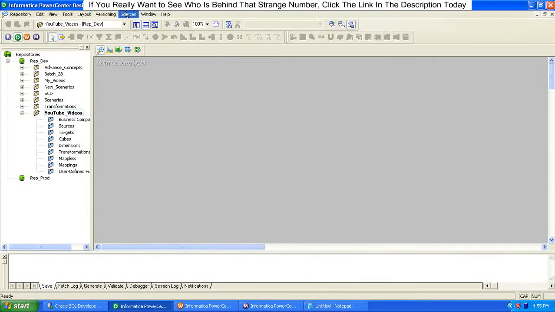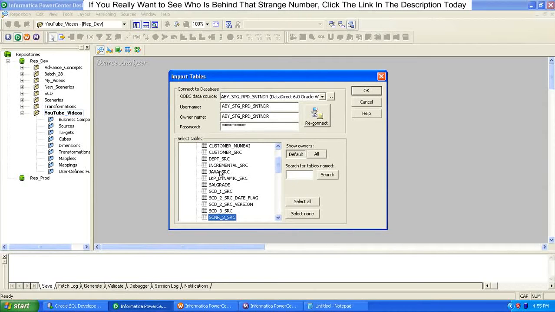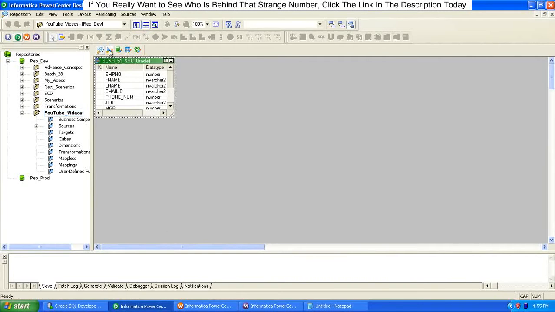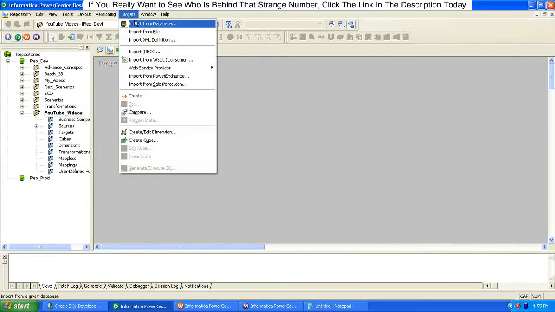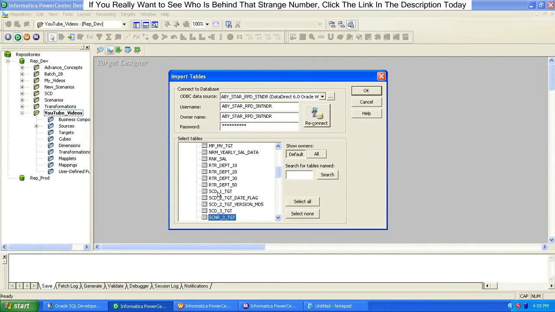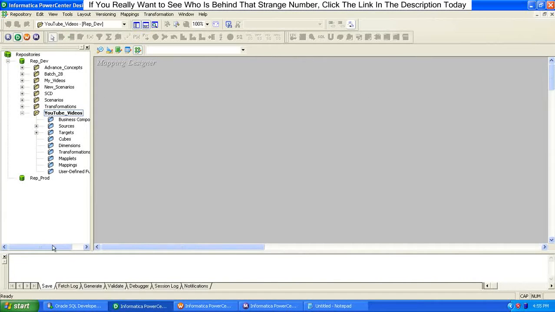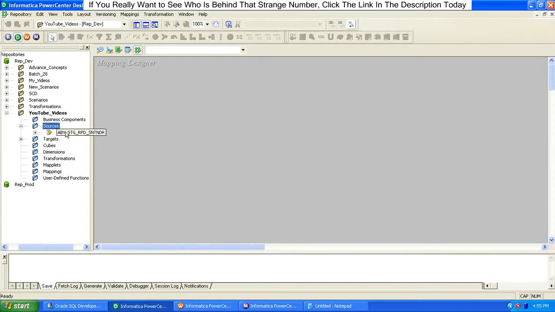I'll go to my source analyzer. I'll import my source, which is scenario underscore 51. So this is the source table. My source table is in place. Let's import my target structure as well. So SCNR underscore 51 target. Okay, so my source and target structures are in place. Let's start designing the mapping.